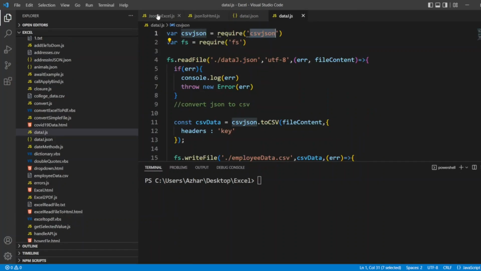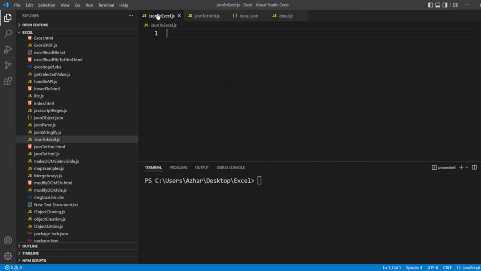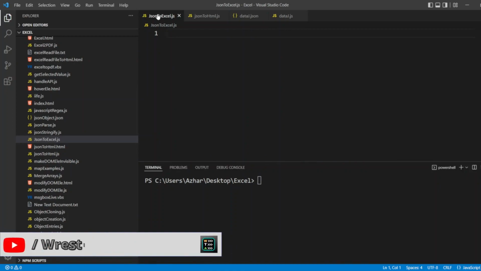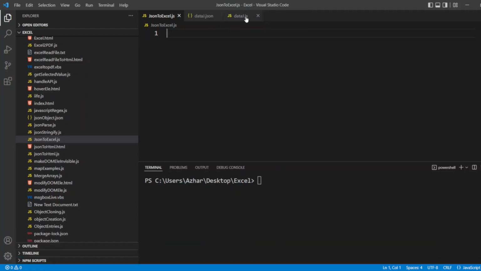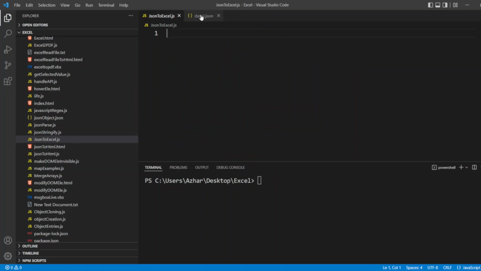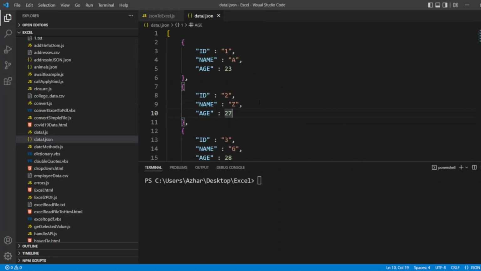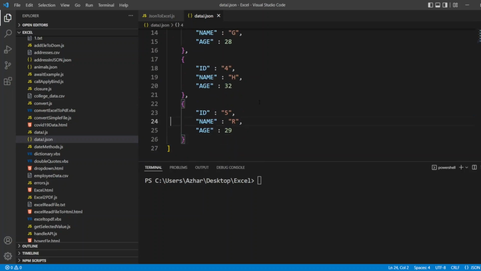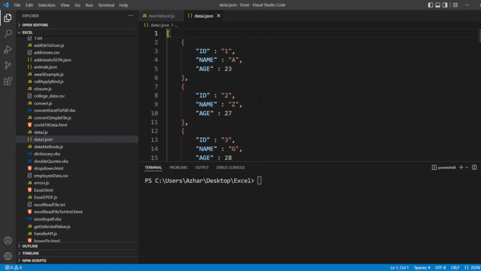For this, guys, we don't need any additional package. Already we have a package for Excel reading purposes. We'll use the same package and show you how we can convert the JSON to xlsx. So we'll see the JSON which we are going to convert. This is the JSON which we're going to convert. So without any further ado, let us start the video.